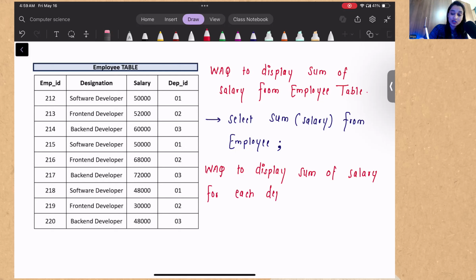So let's group the department, guys. Group means what? See, what is the department ID present over here? 1. So we have one department with the ID 1. Second, what is the department ID? 2. So we have one department with ID 2. Next, what is the department ID? 3. So we have one department with the ID 3. Again, what is the department ID?